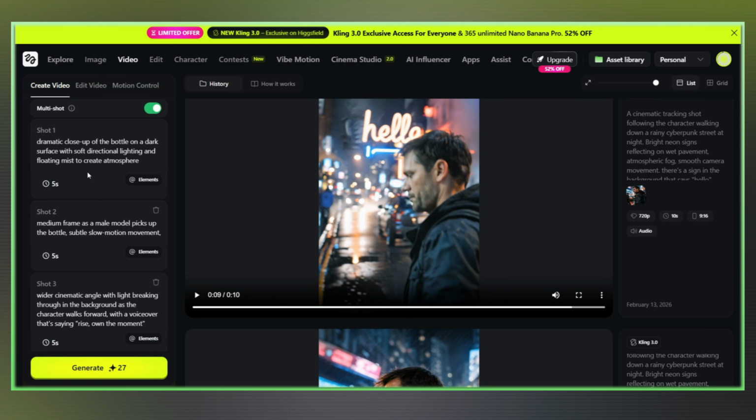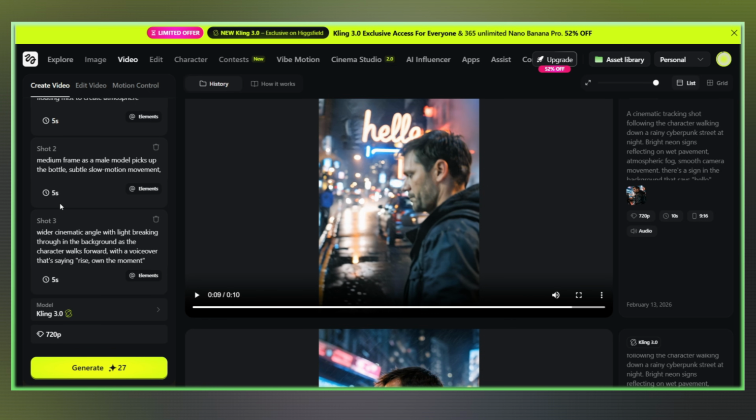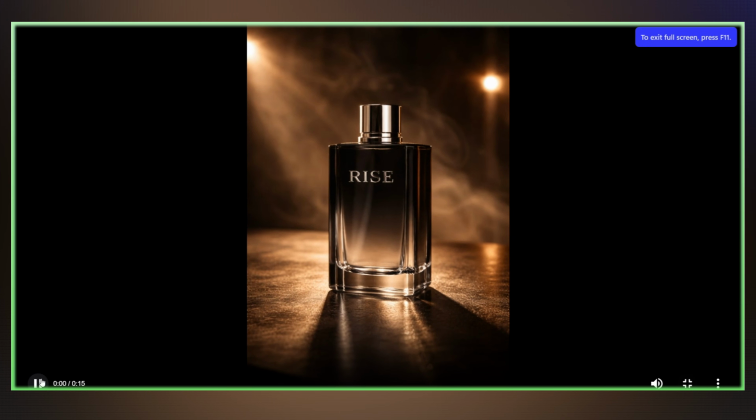First shot, dramatic close-up of the bottle on a dark surface with soft directional lighting and floating mist to create atmosphere. Second shot, medium frame as our character picks up the bottle, subtle slow motion movement, keeping the face, lighting, and environment consistent. Third shot, wider cinematic angle with light breaking through in the background as the character walks forward. And I added a short voiceover directly in the prompt. Rise. Own the moment. Let's generate it. Cool. Once again, let's watch.